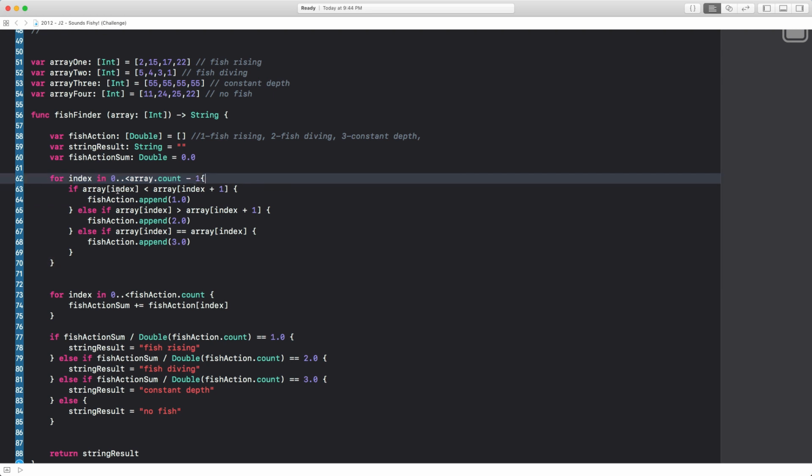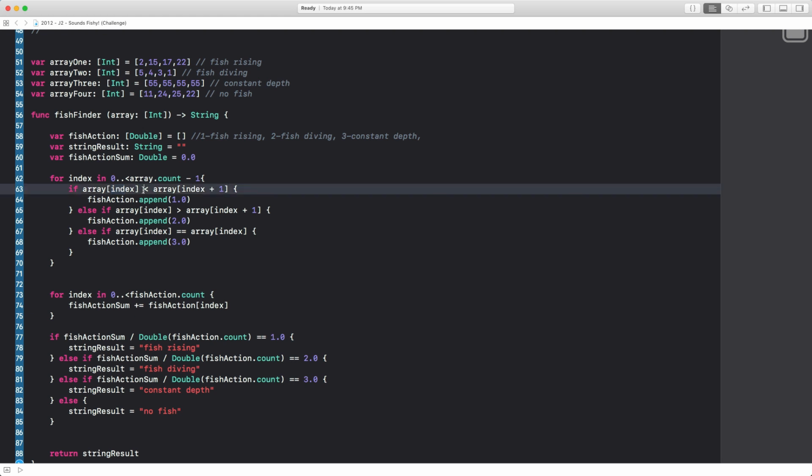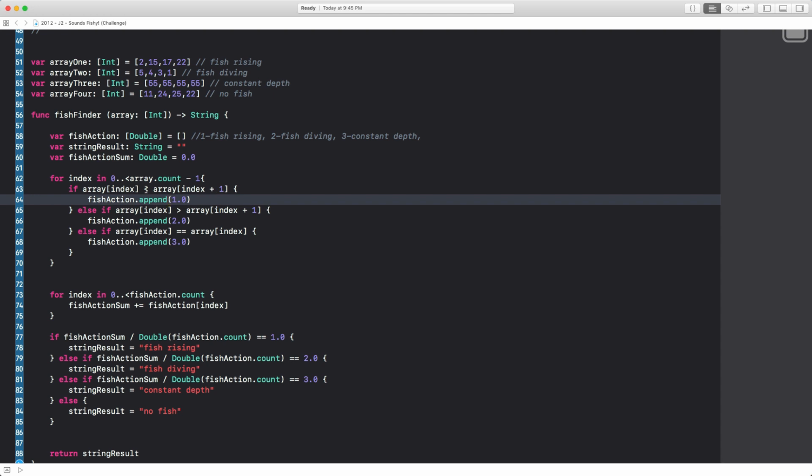And essentially, I'm saying, listen, look at the first iteration. The first iteration will be the first index of the array, and compare it to the one next to it, which is index plus 1, right? The one next to it. And if it's smaller, then append 1.0 to fish action. Remember, fish action is a variable that holds an array of doubles. So append 1.0. If it's greater, append 2.0, and if it's the same, append 3.0, and that's what that is, right? And you go through it over and over again.